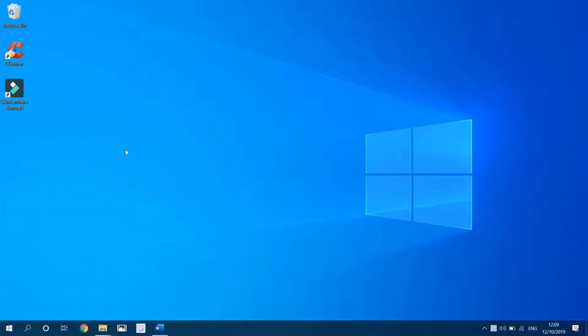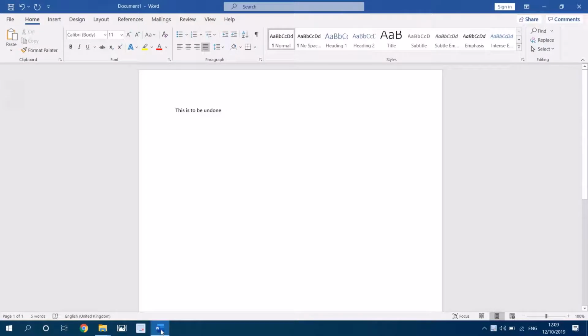Undoing changes is a very common approach that people take to go back to a more robust or working version of something that they have been working on. For example, I have a Word document here where I've written some text and I want to undo that text that I have written. The way to do that with a keyboard shortcut is pressing Ctrl+Z.